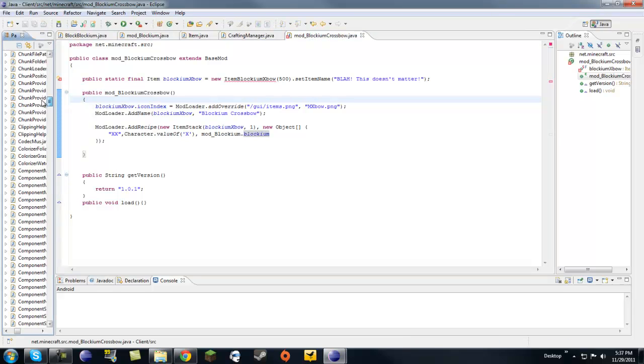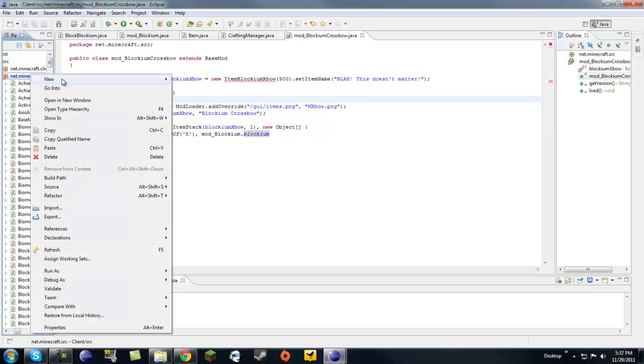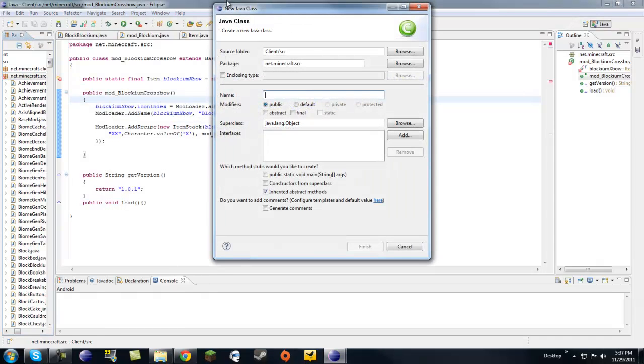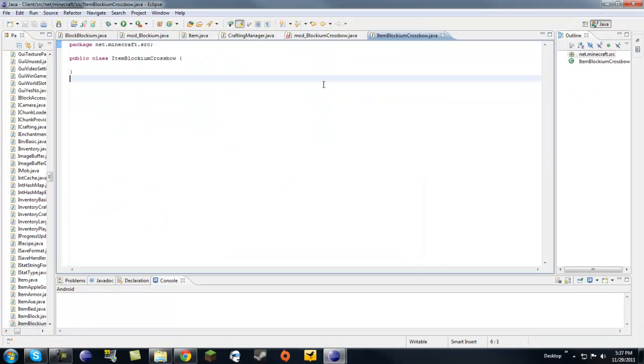Let's go make a new class called item Blockium crossbow. Make sure to set it with item again because it's just easier to find on your list. Okay, so we have item. Now every item class needs to extend item itself. Item, the class item. This one right here. And okay, so we have that down.